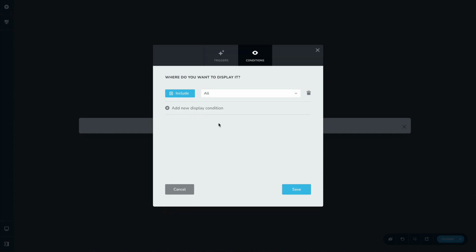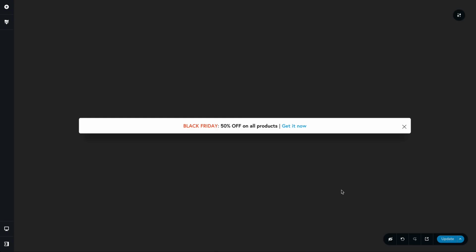but maybe if you don't want, for example, if you have a Black Friday page and you don't want this notification to appear on that page, you'll add a new condition here. If you click this include, it will switch to exclude. On pages, and you'll select here your Black Friday page, so this pop-up will appear on all the pages except the Black Friday page. Hit a save and let's position it on the bottom.